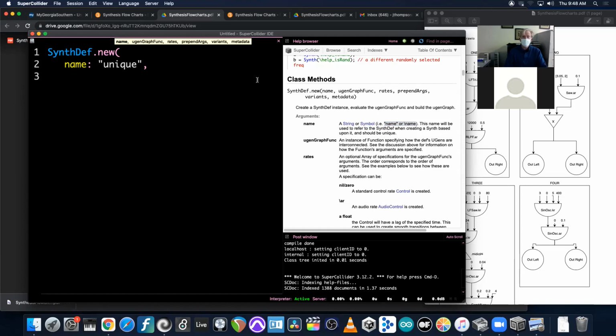All right, and there is a list of these. So it even shows you right here, like, well, there's the comma. You've got to separate things with a comma. So it showed me all of that. I go to the next line and I hit tab, right? And I can tab through all of the different keywords, but I really just want the next one, which is UGen graph func.